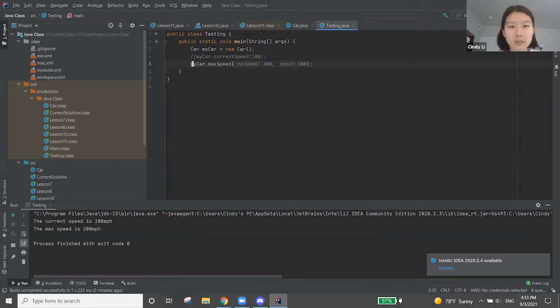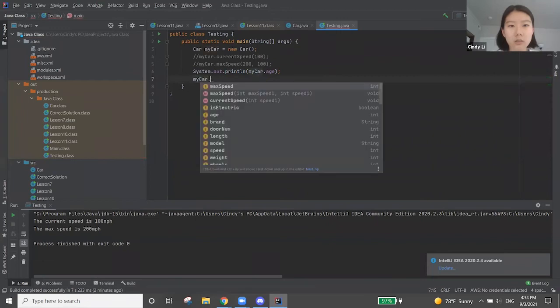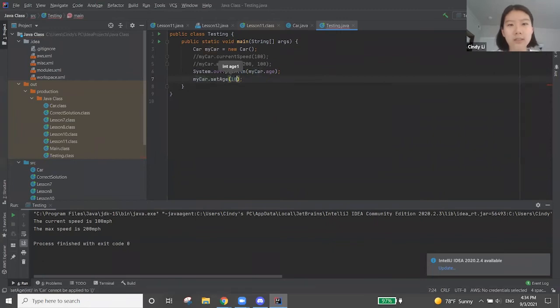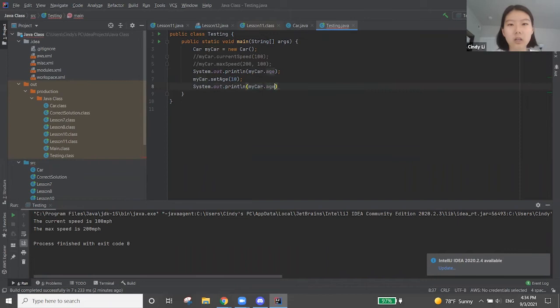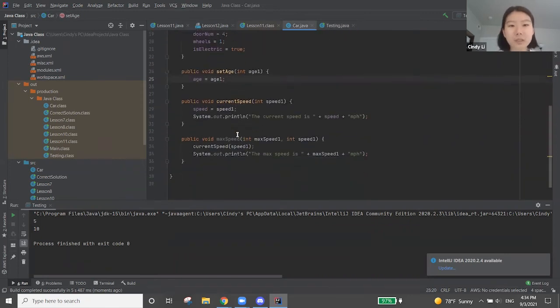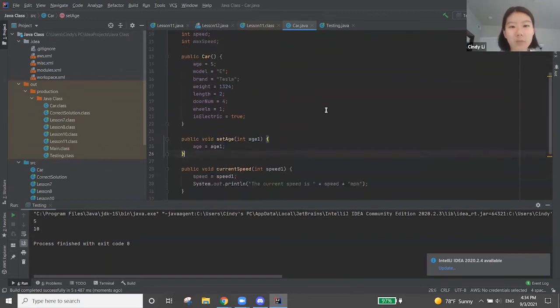Let's test it out here. For example, system.out.println my car dot age. Now let's do my car dot set age, let's do 10. Now this car is 10 years old. Then do my car dot age again. If we run this, what do you think will happen? The beginning age of the car is 5. After I change the age of the car, it's now 10. Okay. All right.